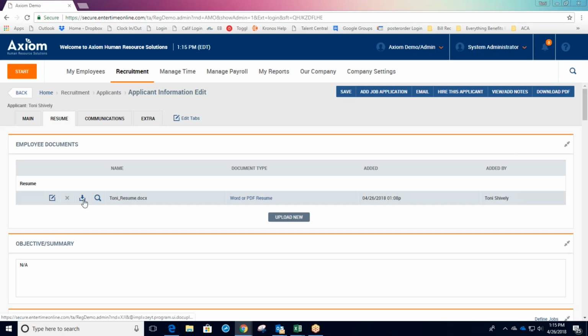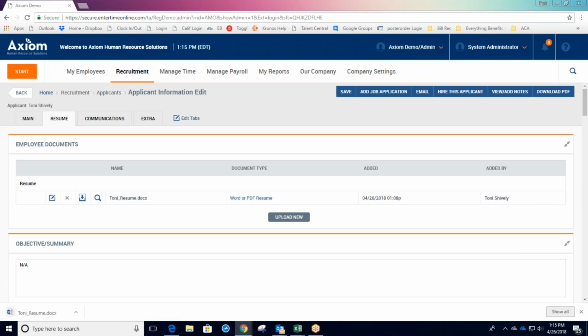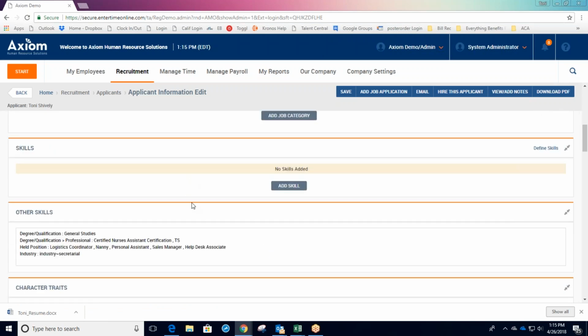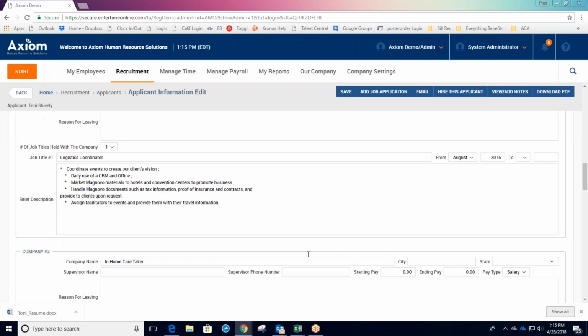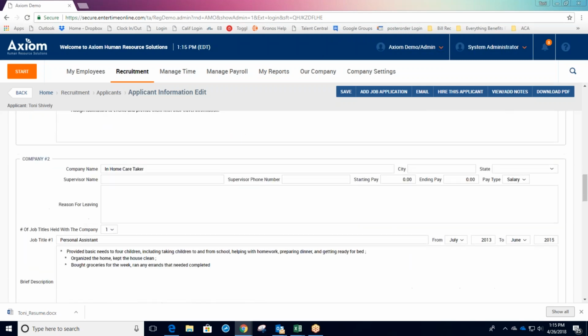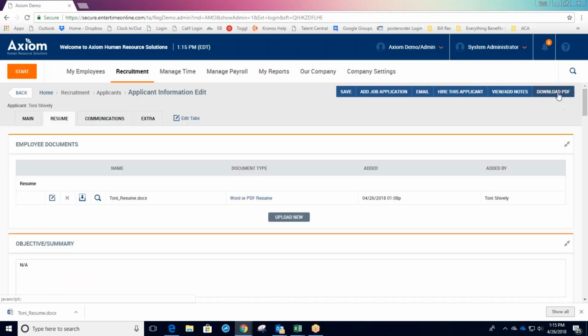So on my resume tab, I have the ability to download the resume that they've uploaded. You can view the job categories that they've assigned, any skills they would have chosen, their work experience, education, and so on and so forth. I can export this as a PDF if I need to maybe send this to another hiring manager for review, or if you have clients that you're recruiting for, you can download the PDF and send to them that way. But that's a really good way to look at the resume in a concise form instead of having to scroll through all of this information.